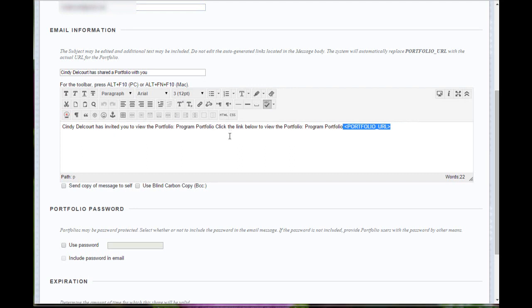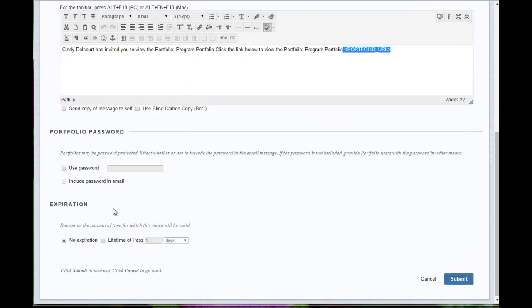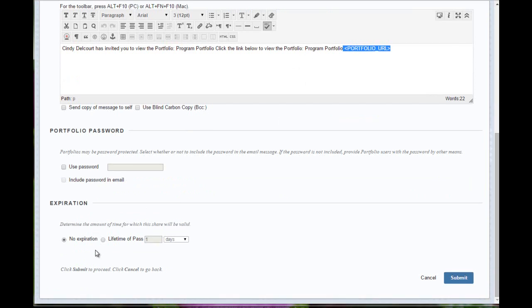All right, I could choose to assign a password to the access of this portfolio. I could also say that this link to my portfolio is only going to be available for 10 days, for example. Or you could choose no expiration. Okay, so options are to add a password and or an expiration date. Right, if I click Submit.